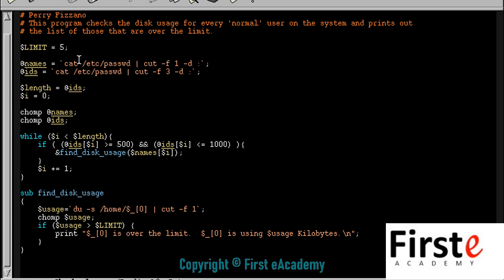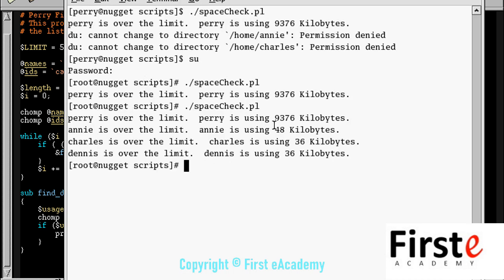If I want to change that and be more relaxed because I just got this large disk and now I'm letting people have more disk space, all I have to do is change one variable, and the whole operation of the program changes. Okay, so that's the point of this Perl script. Okay, it accomplished what we wanted.